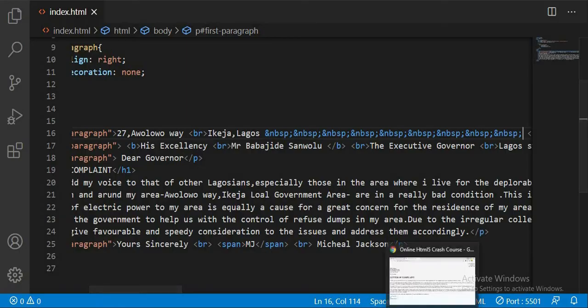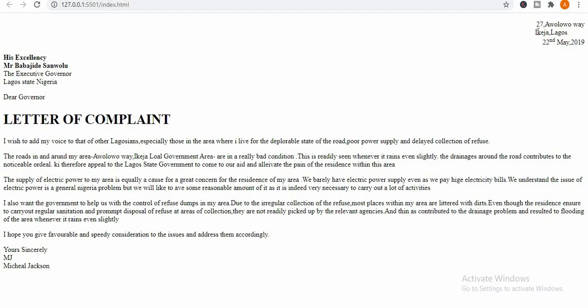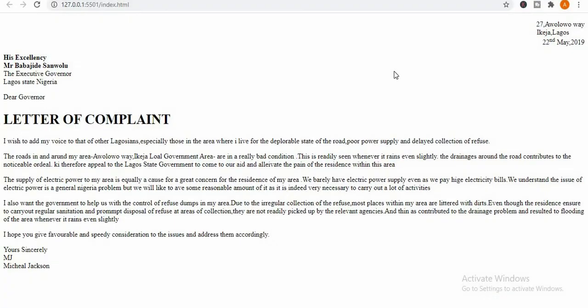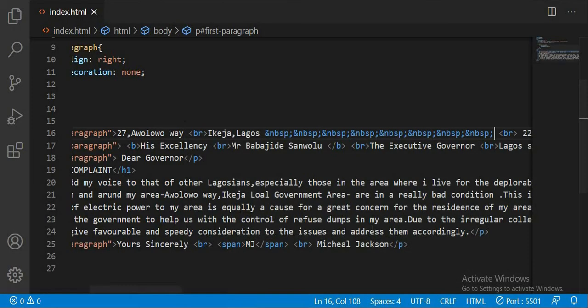So let's check our browser, see how it is. As you can see, it's almost aligned. So let's get rid of one. Save and let's check it out. Yes, as you can see, it's aligned now. Let's do the same for the 22nd.